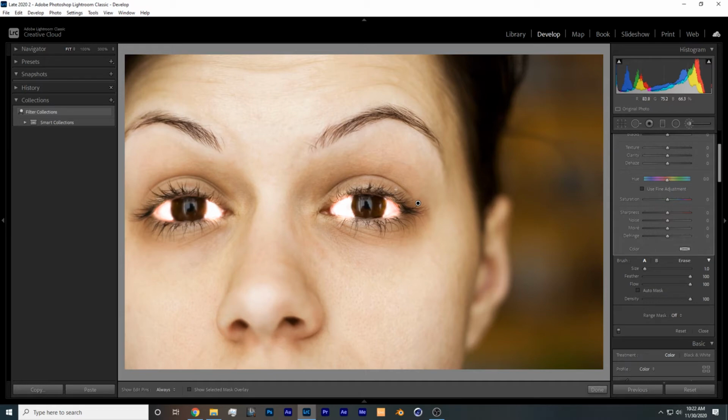Okay, and then after that, you can hold Alt, change the size a little bit, and paint over the eyelashes, just in case. You see how I got a little bit of the eyelashes in there? You don't want that. So just paint over it to fix it. Remove it from the selection. All right.